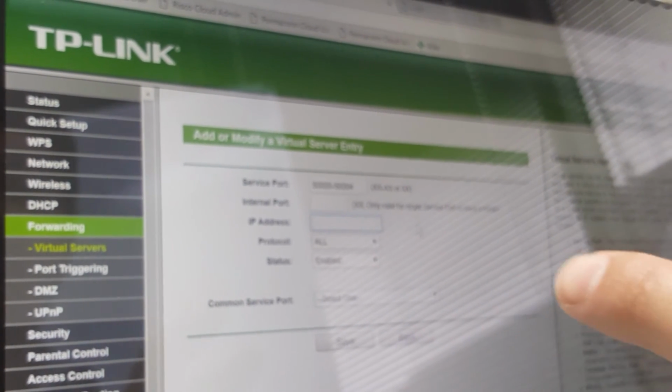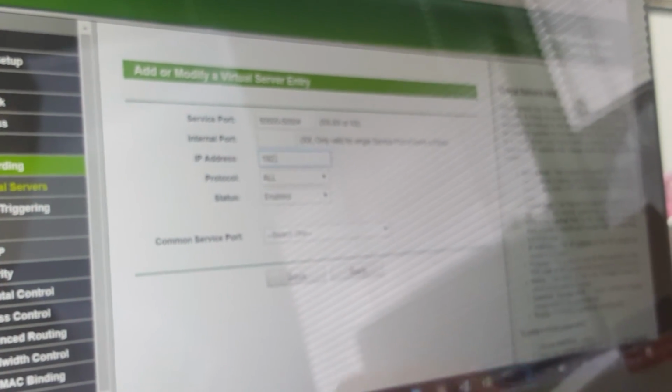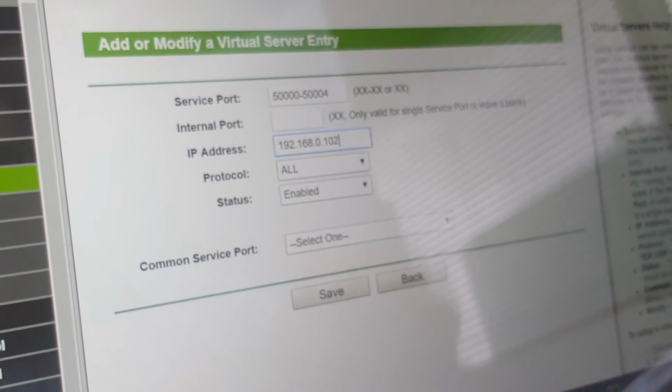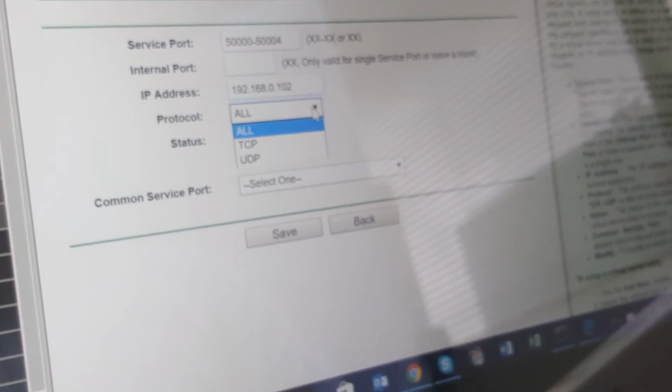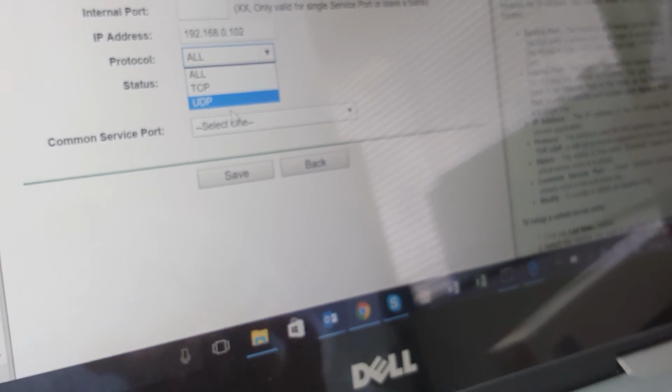And then IP address, pretty straightforward. This is our internal IP address, so that's 192.168.0.102. Protocol, TCP or UDP are your two options.